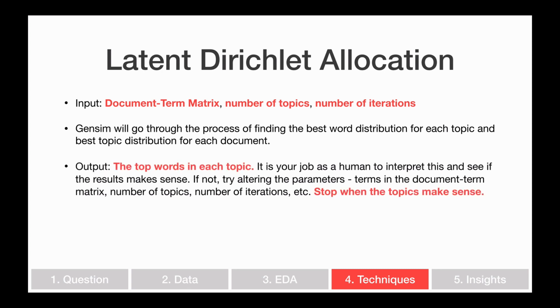And then the output to this step is the top words in each topic. So let's say we chose two topics for LDA. What's going to happen is it's going to tell me topic 1 is mostly consisting of these words, and topic 2 mostly consists of these words. And then your job is to figure out if they make sense or not. And if they don't make sense, then there are other parameters that you can alter, and that I'll talk about again in the Jupyter Notebook. And then you know you're done when your topics make sense.